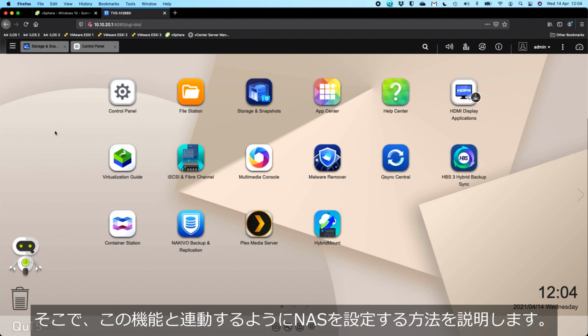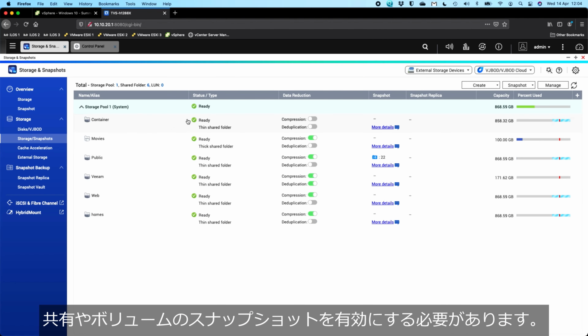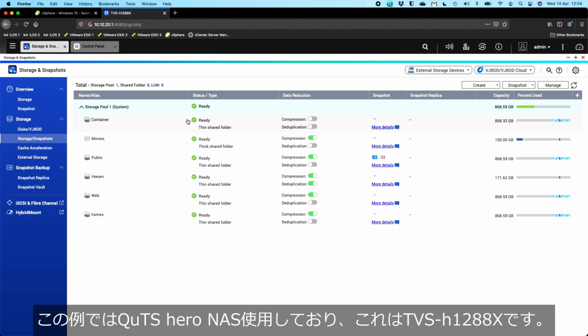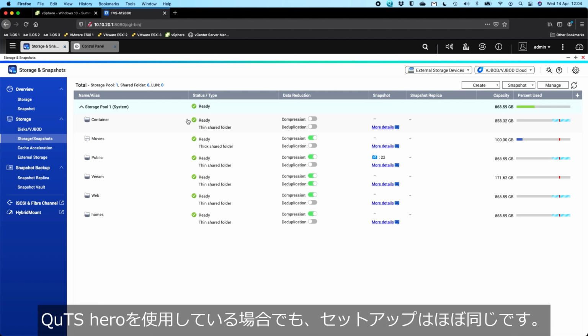One thing I'll go through is how to set up the NAS so that it will work with this feature. First of all, we're going to go to Storage and Snapshots, and you need to have snapshots enabled on any shares or volumes that you have. For this particular example, I'm using a QuTS hero NAS, a TVS-h1288X, but it's largely the exact same setup whether you're using one of our QTS-based NAS or QuTS hero.